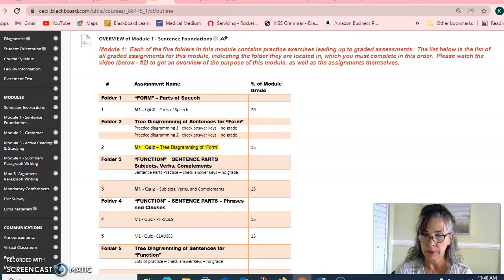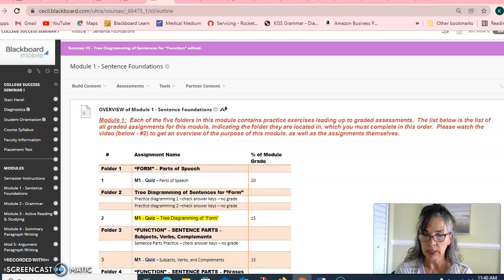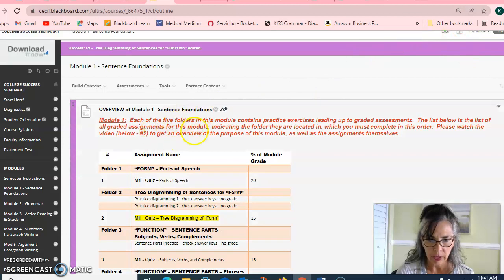There are 5 folders. So there will be a separate video that will help guide you through each of those folders. So this will be more of an overview, not really the nuts and bolts of what's in each of the folders. So you can see that right here, Module 1, it tells you what it's about. It consists of 5 folders, and in each of those folders there are practice exercises that lead to 1 or 2 graded assignments. And the graded assignments are listed right here.